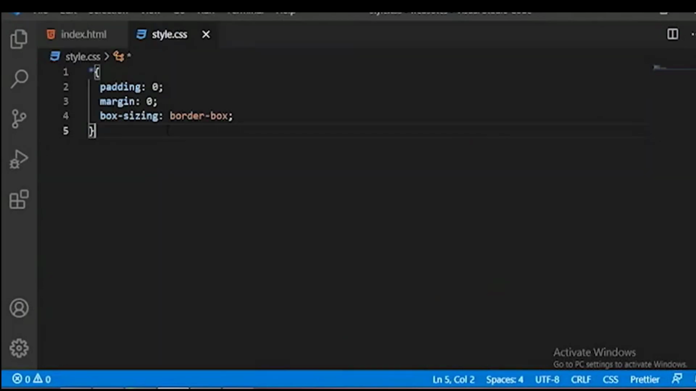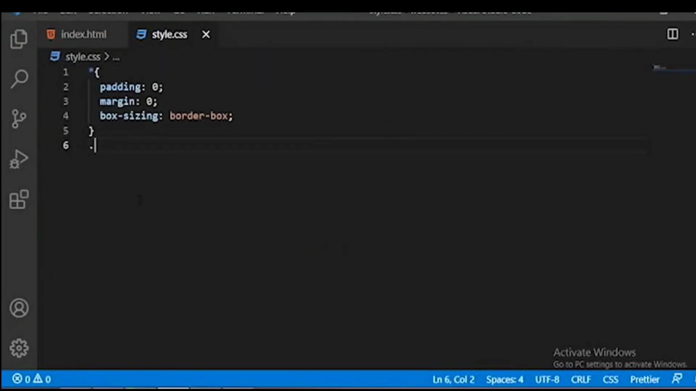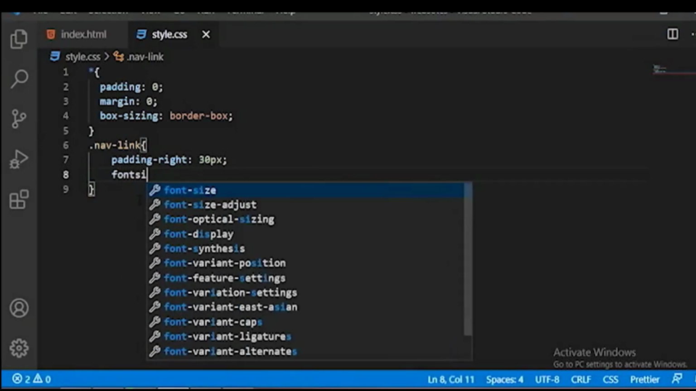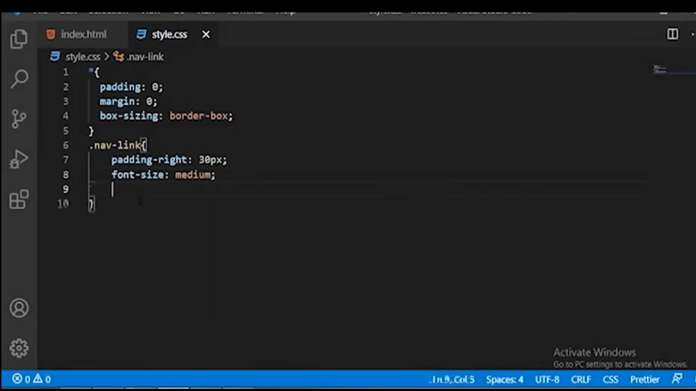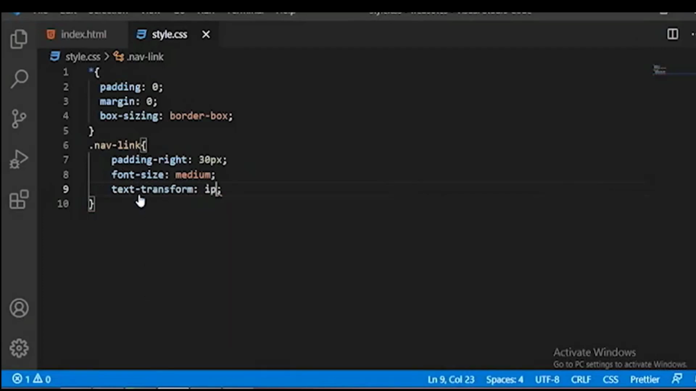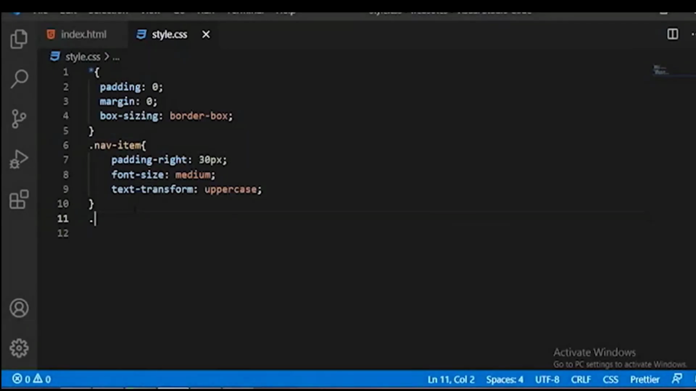First of all, I am going to design our nav links, with the padding right 30 pixel and the font size medium, and the text transform uppercase. Instead of using nav link class, right here I am using nav item class, so we can see the effect, the padding between these nav links.